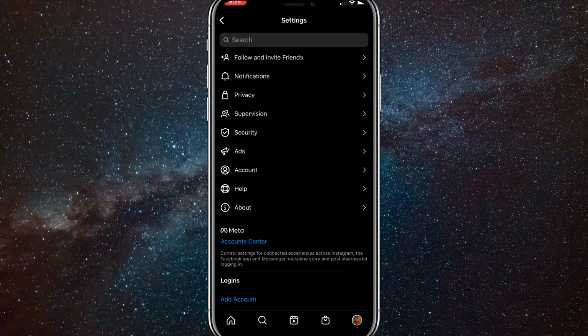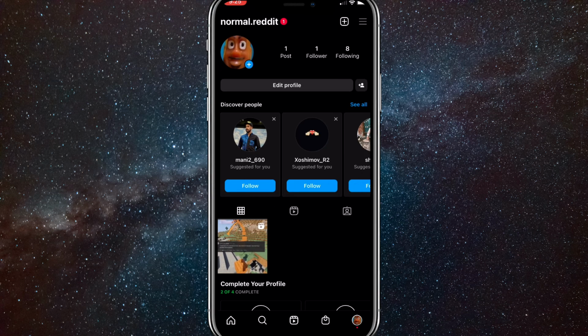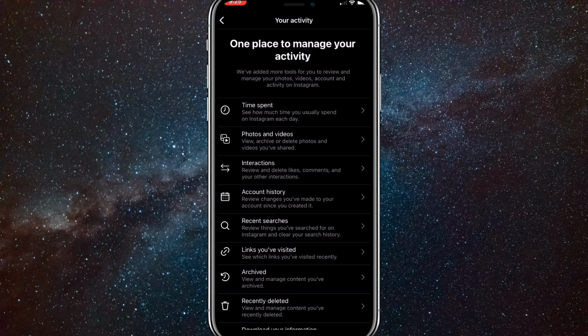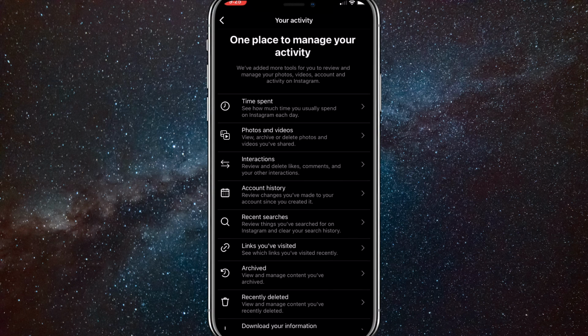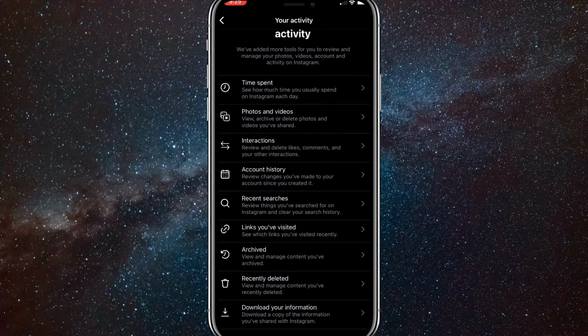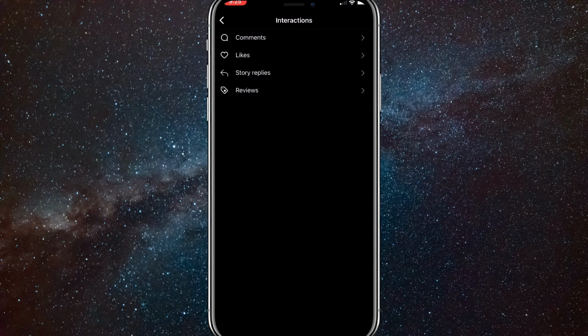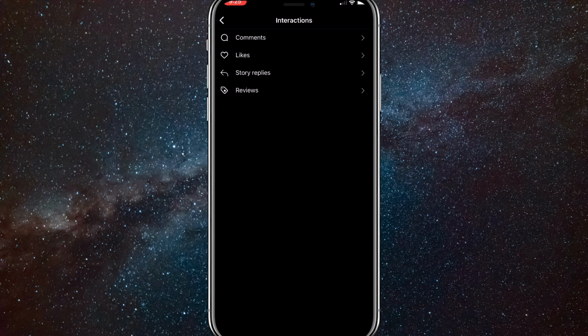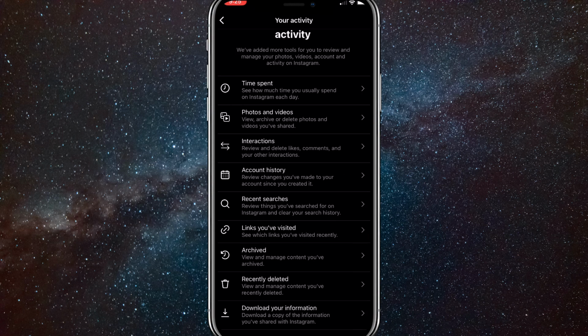So you want to go back and click on the three bars again and click Your Activity right below Settings. After that, click the third option down, Interactions. And you can check posts you've liked and commented on. And that is how you see posts that you've liked.